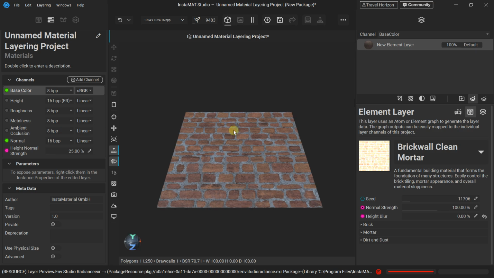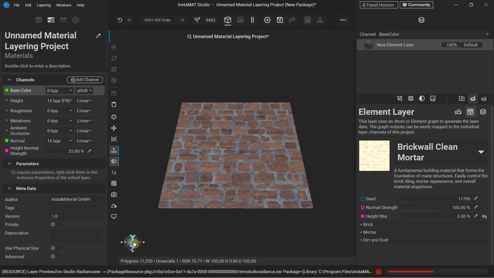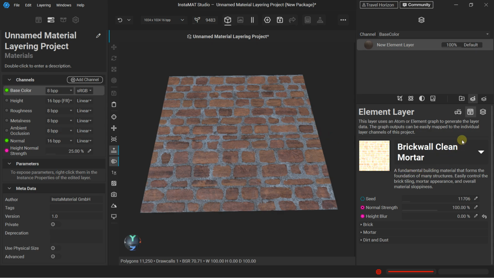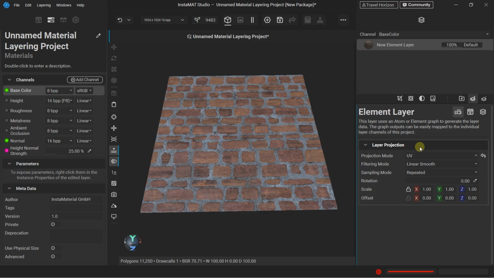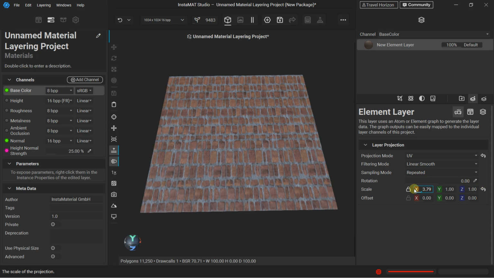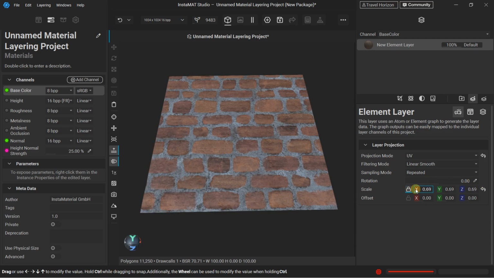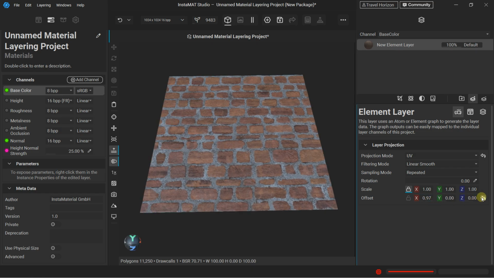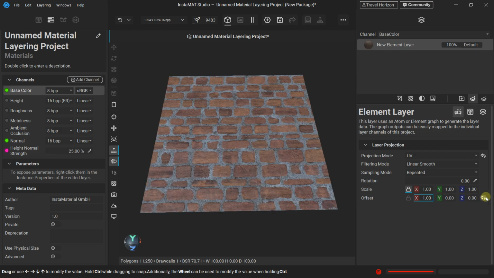So the material is now displayed on the plane. I can adjust my view a little bit. When I go on the right, you have these different options. First, the layer projection, so we can change the type of projection. We can also scale if we need, and activate the proportion and adjust. But in this case, we come back to 0. You can also create an offset, but in this case I'm not going to create an offset.